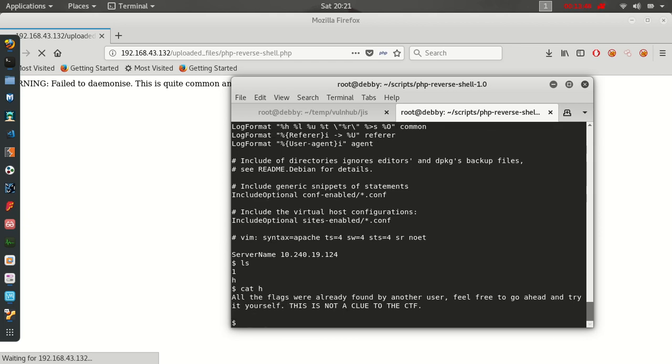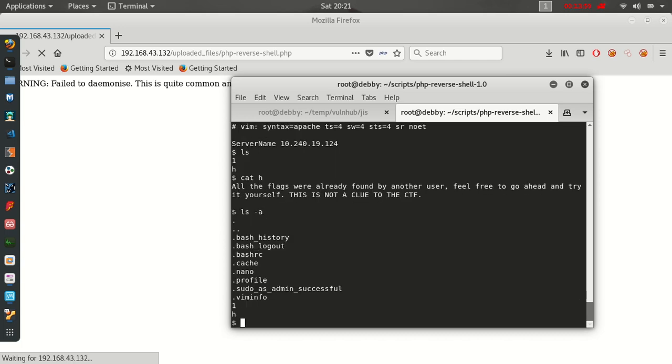We also have h. All flags are found by another user. Feel free to go ahead, try this. This is not uploaded to CTF. Okay. Very weird message. It would be in a hidden file, right? So let's reveal all the hidden files. So type in ls -a and you can see all the hidden files.